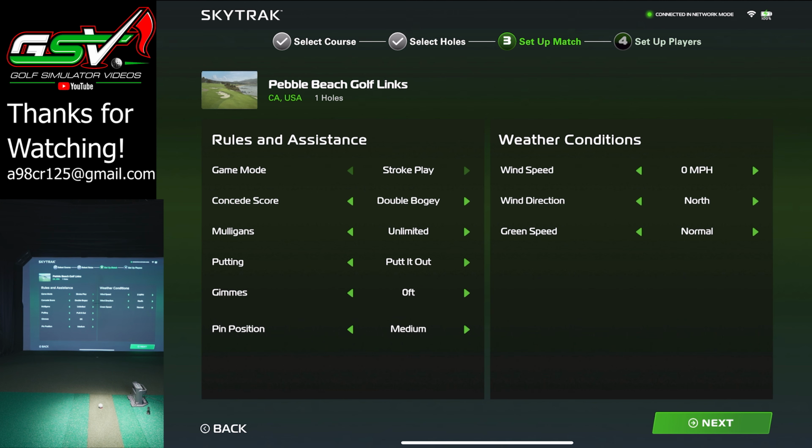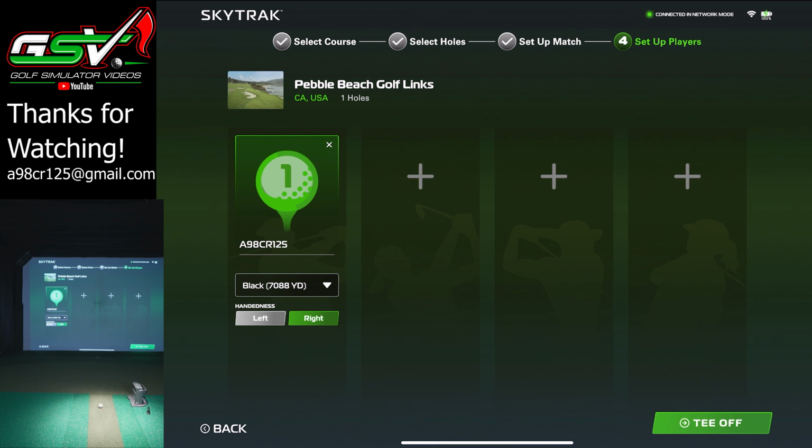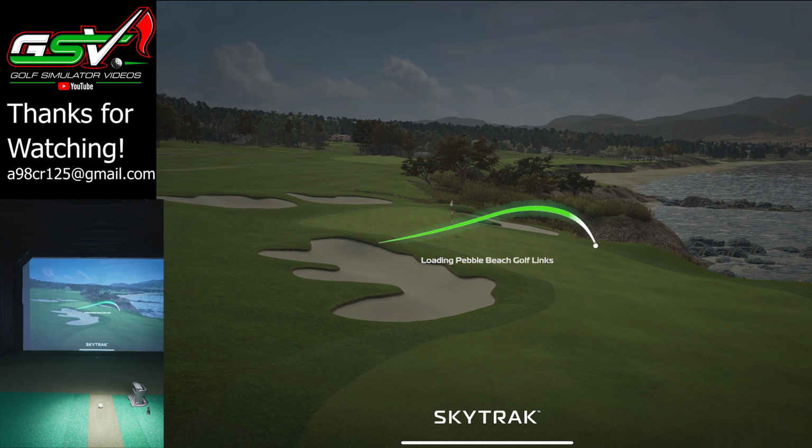So you have everything available, normal green speed. I don't think there was green speed maybe in the beginning, and now that's available, so it's nice that there's adjustable green speed. And then you can actually do multiplayer. So I'm sure a lot of people are interested, hey, can you do multiplayer? Well, yes, you can. So let's go ahead and hit next.